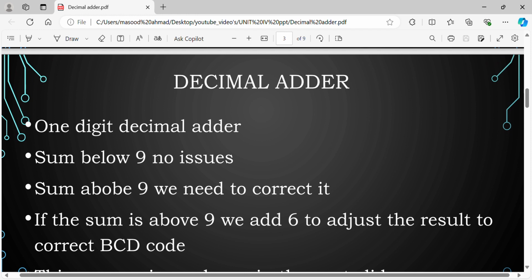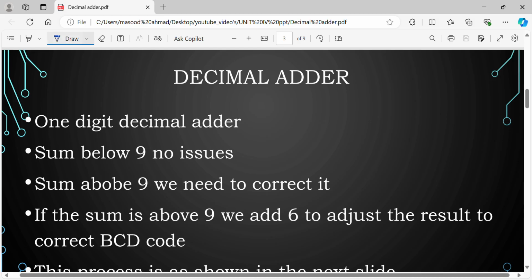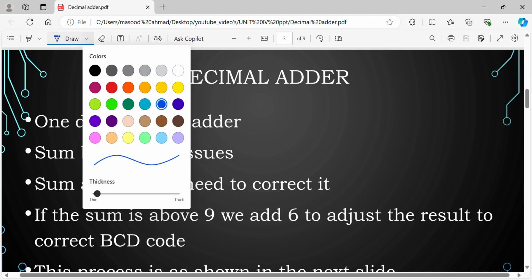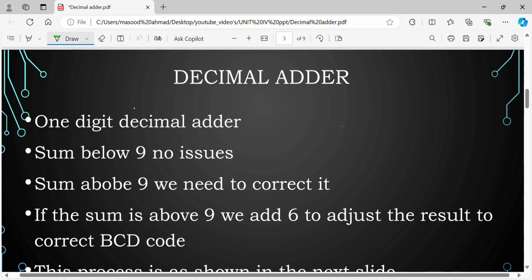As I told you, we would like to add 0 to 9, a decimal number, any number of BCD. What is BCD? Binary coded decimal. Binary coded decimal means all 0 to 9 are binary coded. 0 is 0 0 0 0. 9 is 1 0 0 1. Right? So what is 1? 1 is 0 0 0 1. Similarly 2 is 0 0 1 0. So on and so forth up to 9.